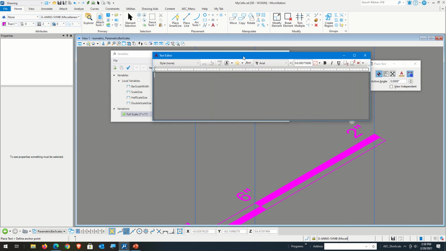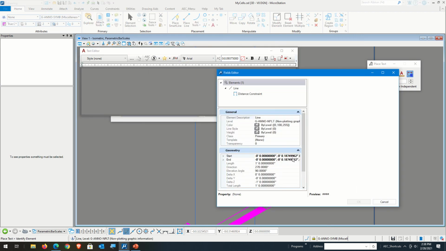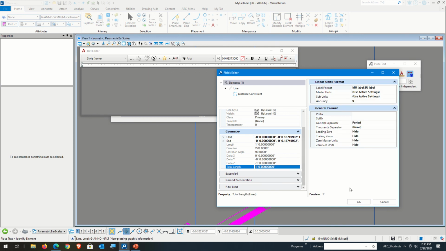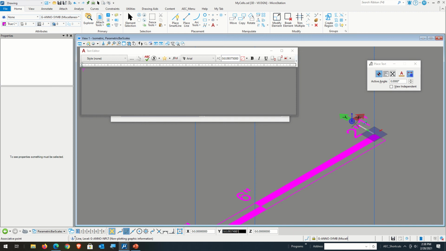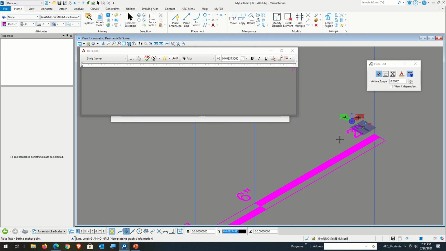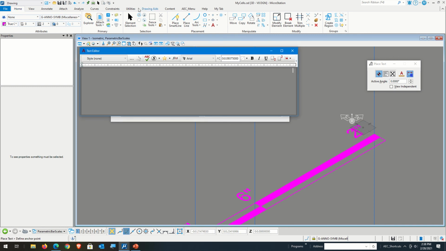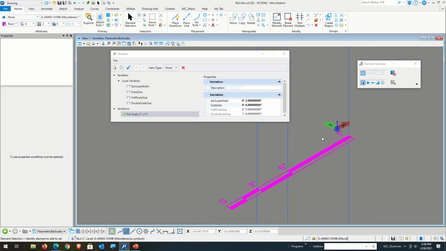And let's go in here. This one is going to be an element attribute of this line. It's going to be the total length of that line. I'm going to hit OK. Going to base it off of that point. And I want this one to be right justified. Placed there. And I'm going to get rid of that other old piece of text.